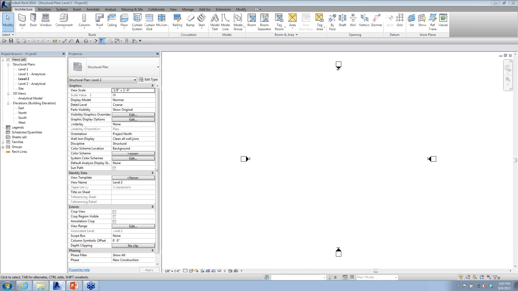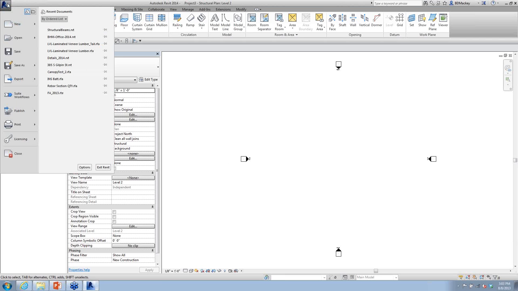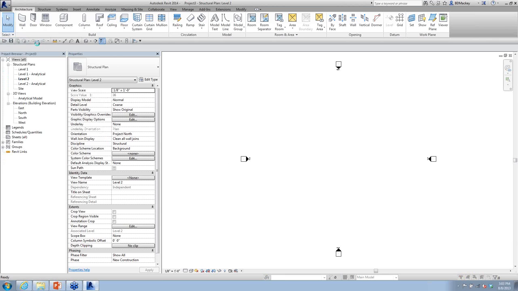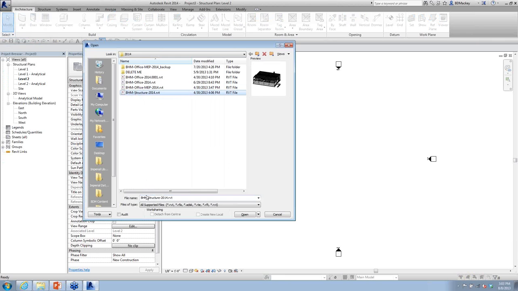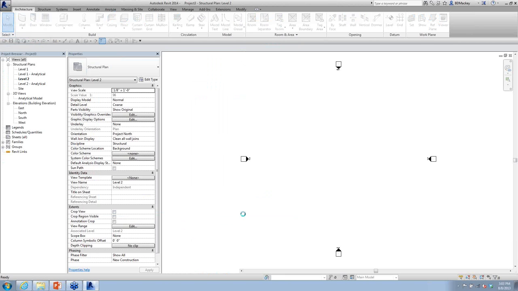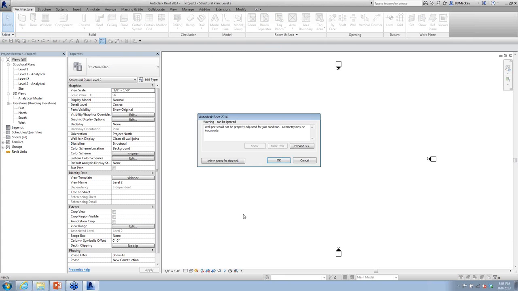Waiting on this nice issue I have in 2014 for my application menu to open. But I'm going to go ahead and open up the structural version of my building that everybody probably knows and loves.